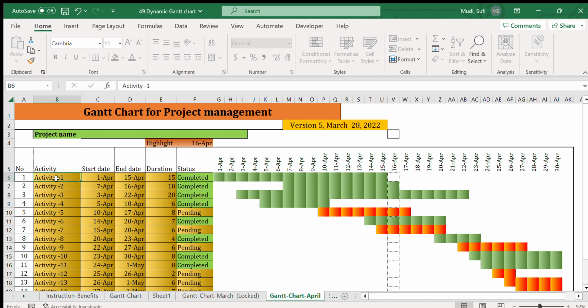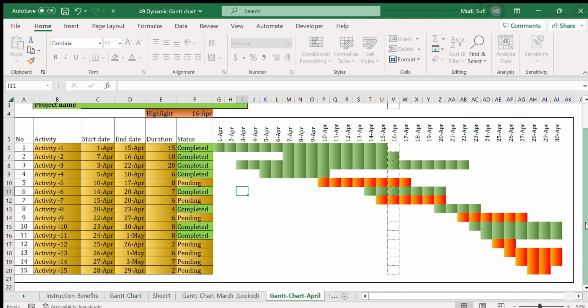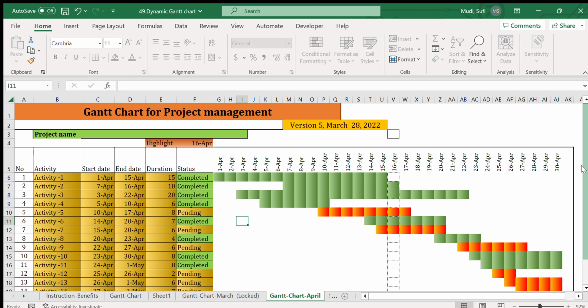So this is a very dynamic Gantt chart that can be used for tracking project progress, and we simply insert our activity, the start date and the duration, and pick the status from the drop-down menu. That's all. So we can have this beautiful Gantt chart for tracking our project.